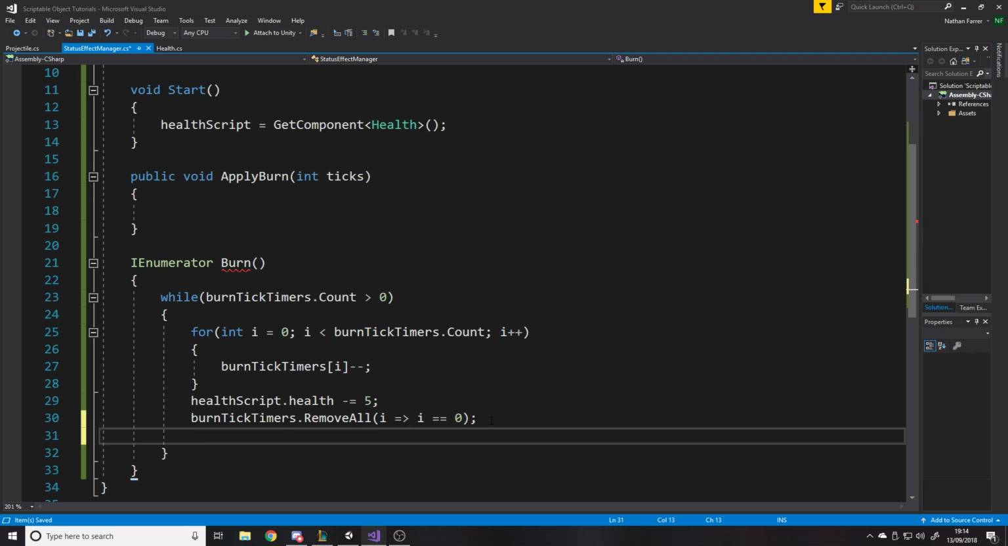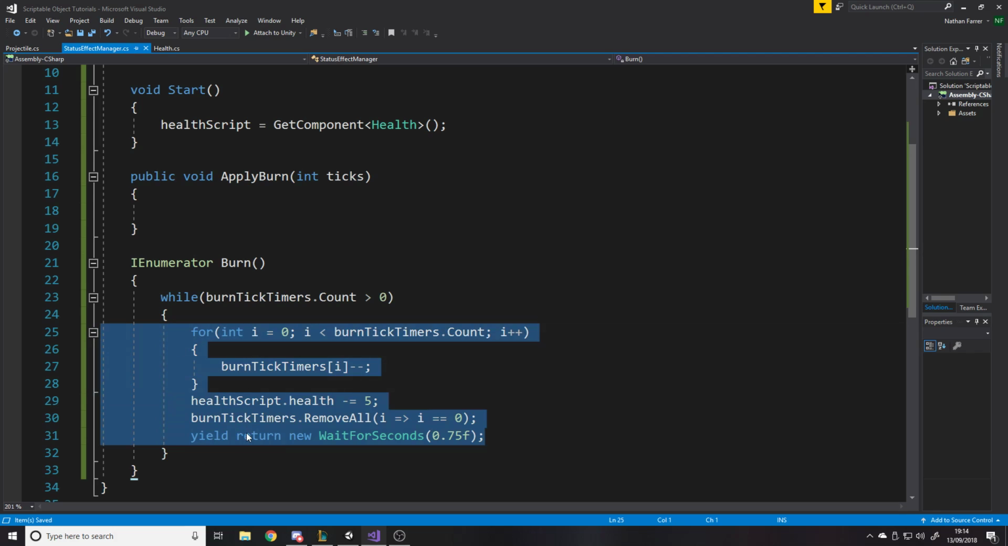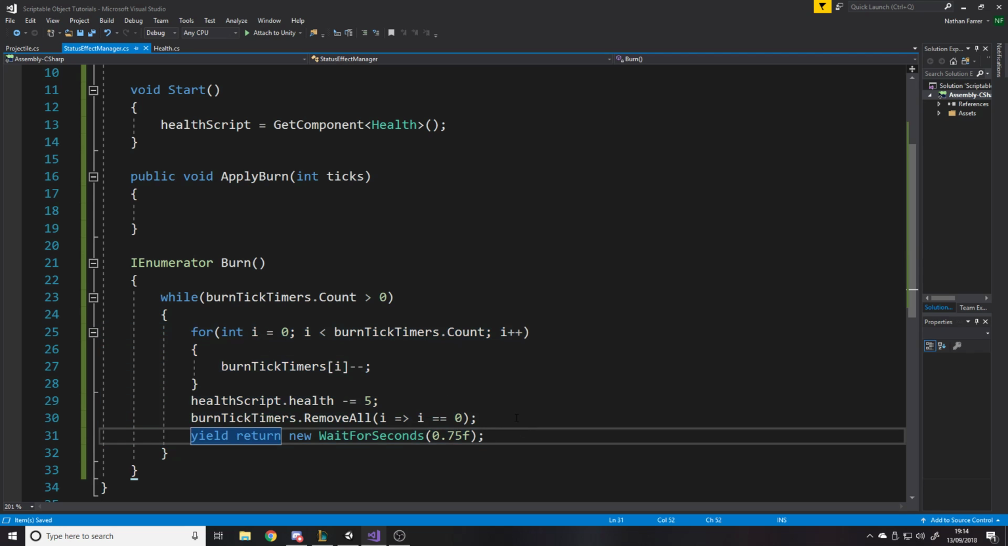And then after we've done that, we just want to say yield return new WaitForSeconds. We're going to pass in 0.75f. So that means we're going to wait three-quarters of a second. And then obviously that's the end of this part of the while. So then we actually do the while check again and basically say, is it still greater than 0? If it is, we'll do it again. And if it isn't, we'll end.